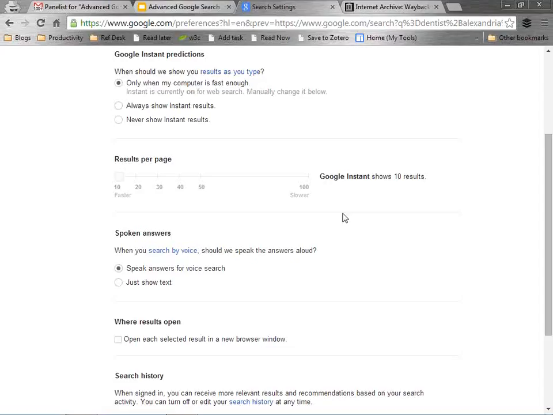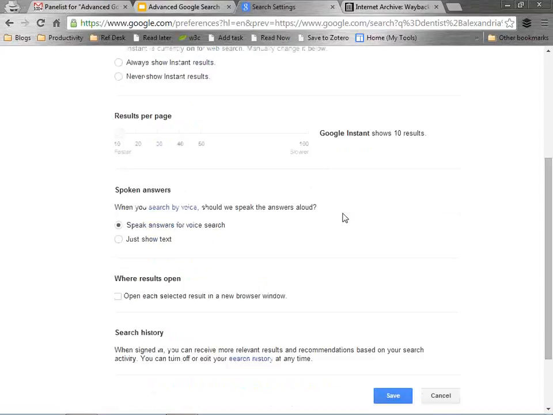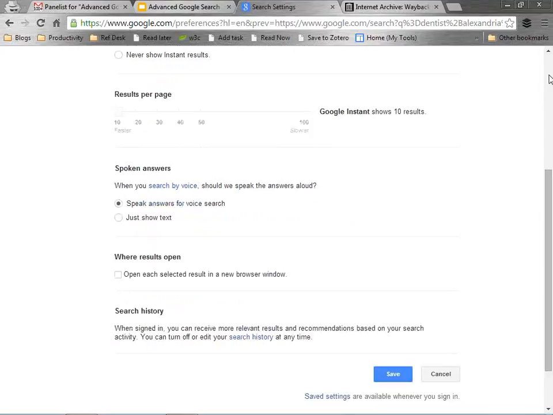Okay. The spoken answers: you have the ability to search by voice, which means that back at the search engine page, I'll show you momentarily, I can activate a voice search, meaning that I can just speak to Google if my computer or laptop or device has a microphone attached to it. So I don't even have to type anything, I can just say what I'm looking for.